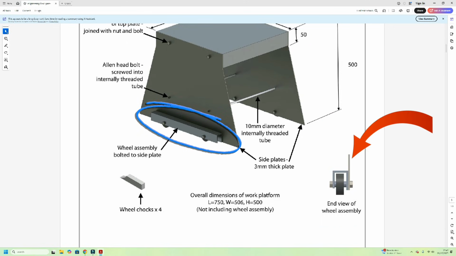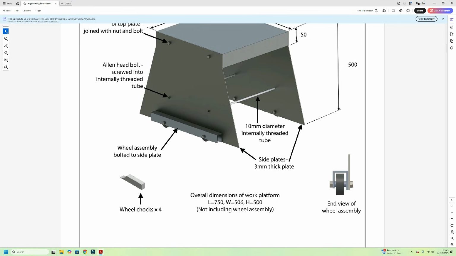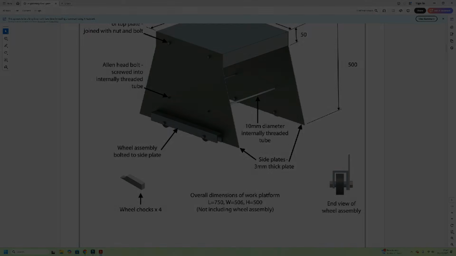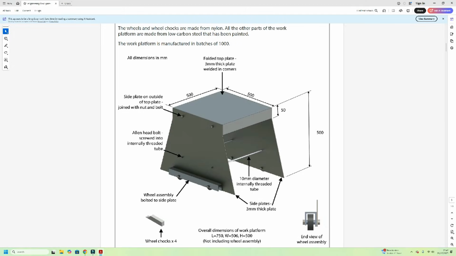Okay, so this is a side view of the wheel assembly. So you've got this U-shaped channel, you can see here, which has a screw, a nut and bolt, I think it is, end view of the assembly. It looks like it's a nut and bolt that goes through there, and that nylon wheel basically gets held suspended on that rod, so it allows that to move backwards and forwards. Okay, and the wheel chocks there, times 4, so you're going to be putting a wheel chock front and back to stop it rolling.